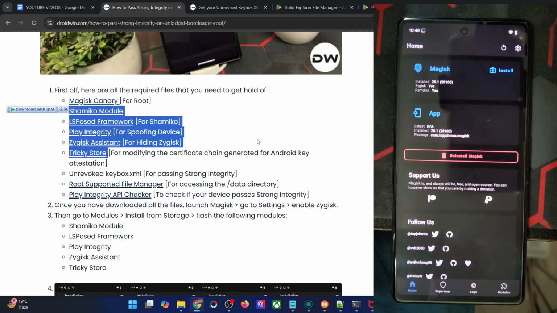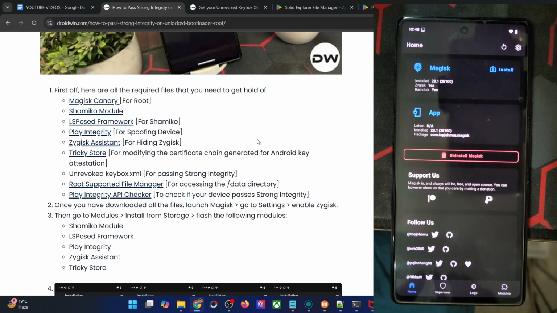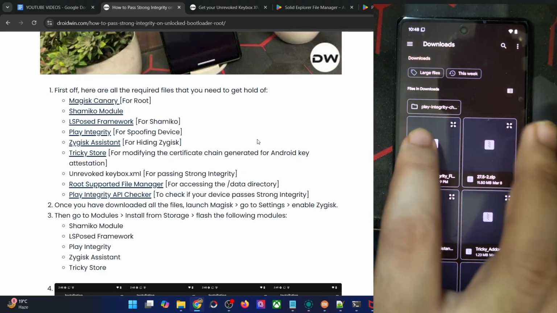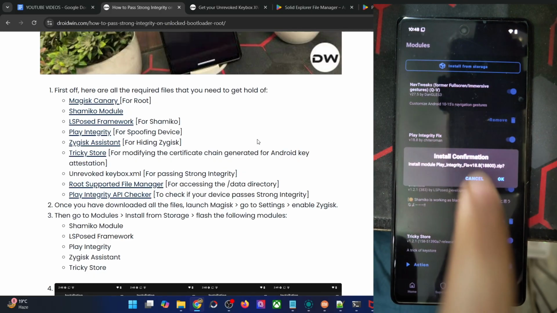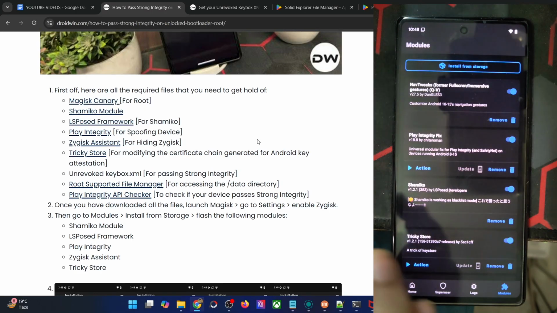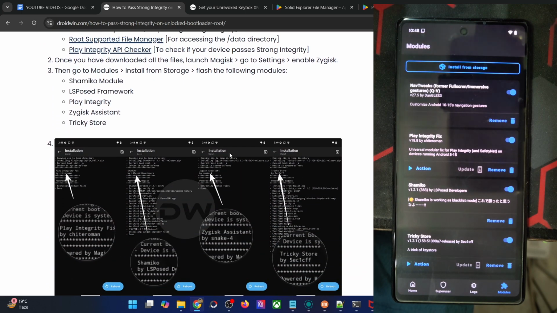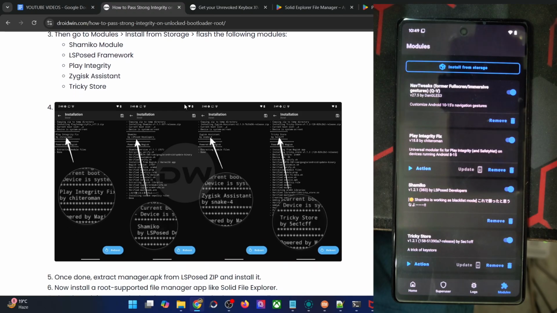Once you have got hold of these modules, you will have to install the module onto your phone via Magisk. So go to the module tab, tap on install from storage, choose the module zip file and then just tap on OK. The module will be flashed. After flashing each of the module, you will get a reboot option. Don't do a reboot now, do a reboot after flashing all the modules at the end. So once you have flashed all the modules, hit the reboot button.